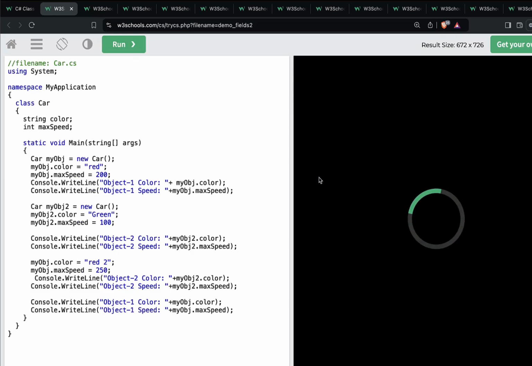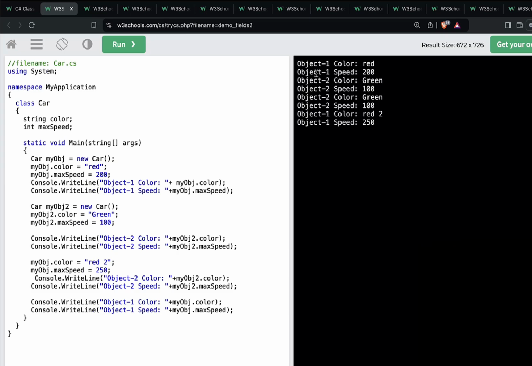So we get a nice representation of what's happening. So object 1 color red, red, object 2 color green, green. If you also need a new line, you can do \n.